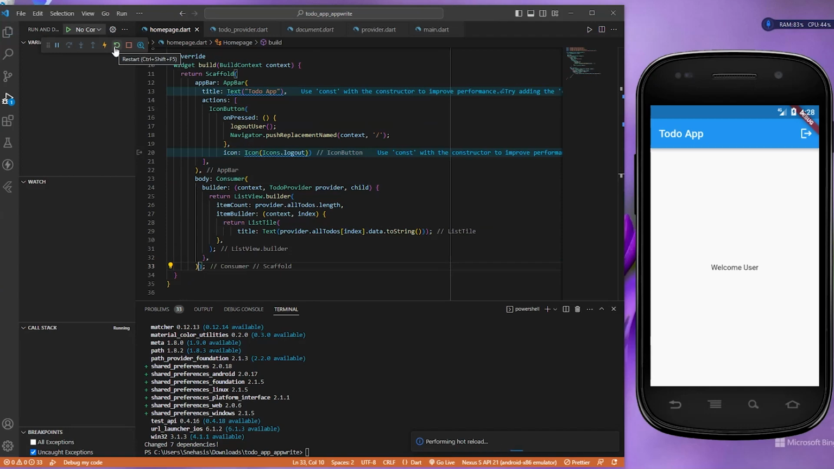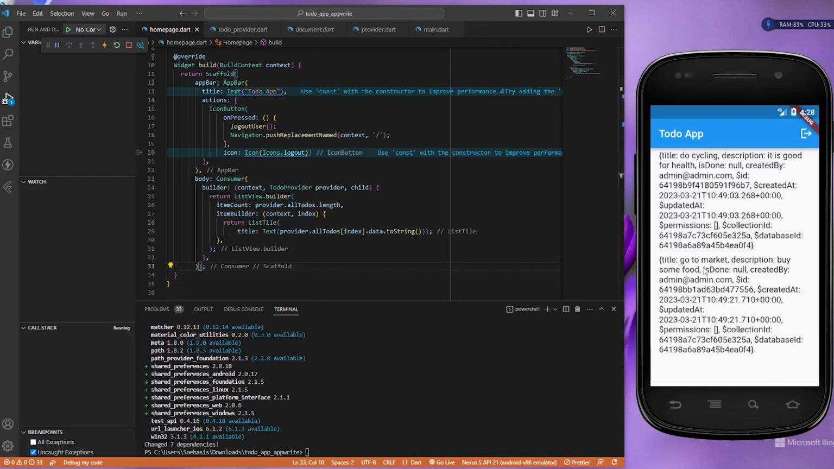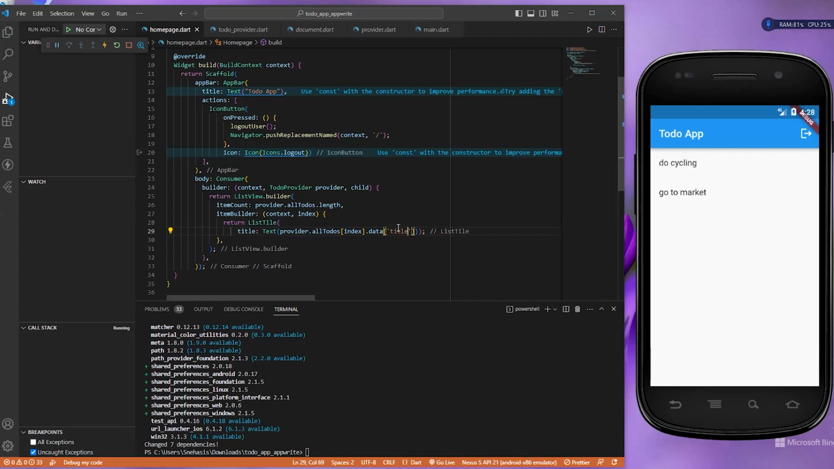Let us just restart the app. So we are getting two data items. You can see that data contains title, description, and health is null. Obviously, we don't need so many things. For the title, we can only use the title. Like we can get inside the title. Okay, now it's working.